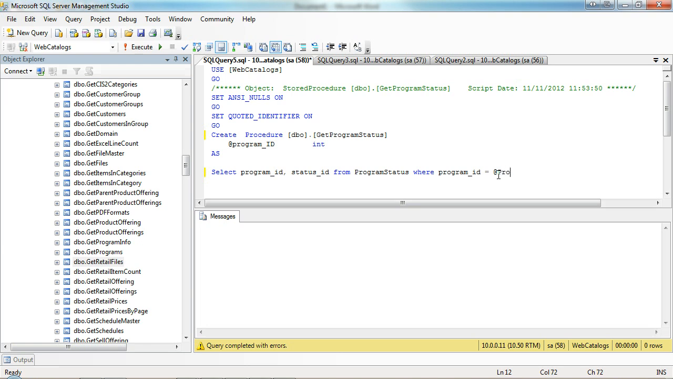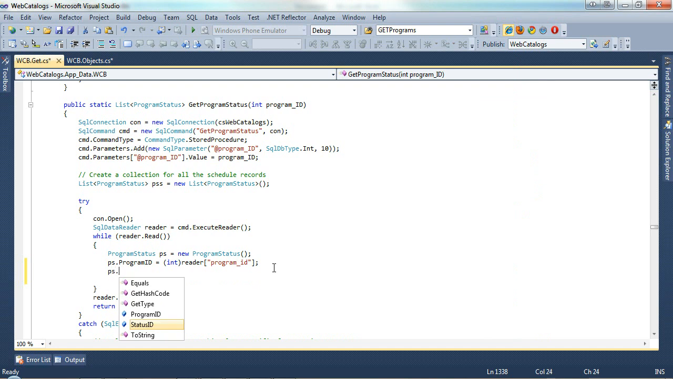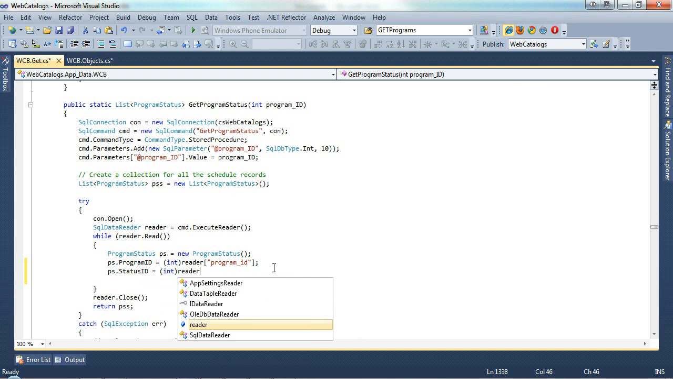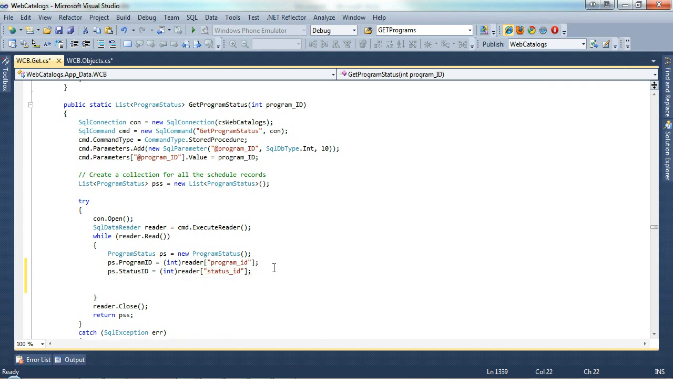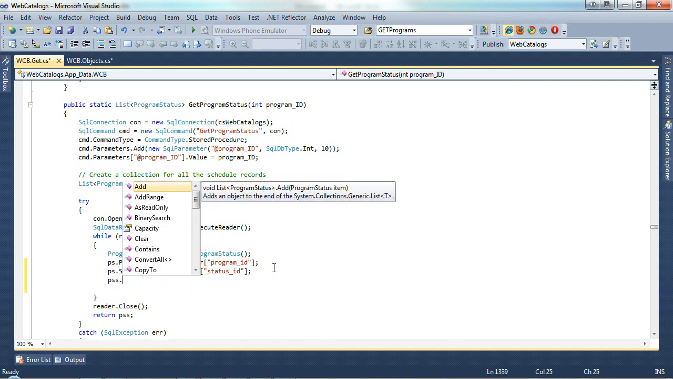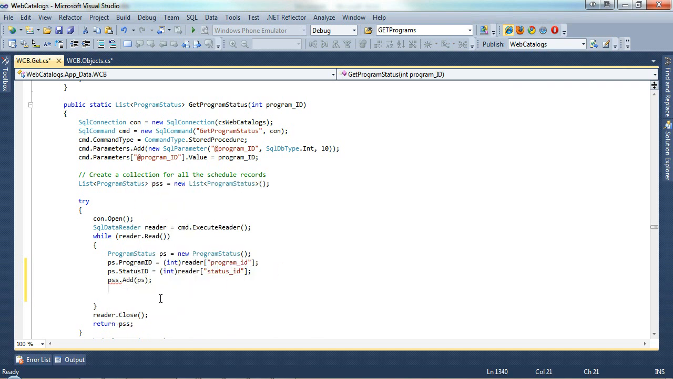Back to SQL Studio. We create our stored procedure called get program statuses with one parameter, program ID. We execute it, and now it's saved. Back into Visual Studio, where we have this function called get program status. This is going to use a SQL data reader to create a list of all our statuses. Each status is going to be an object, and each object is going to be added to a list of objects that are going to be returned by this function.